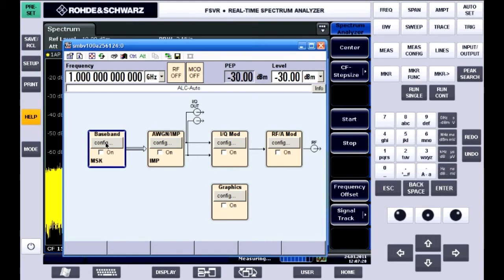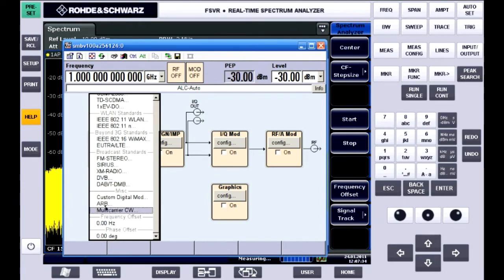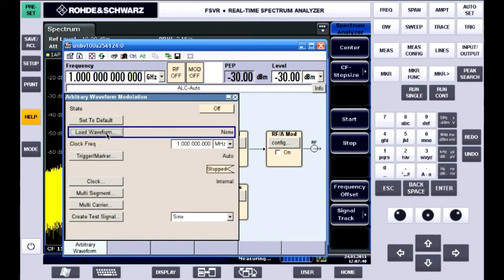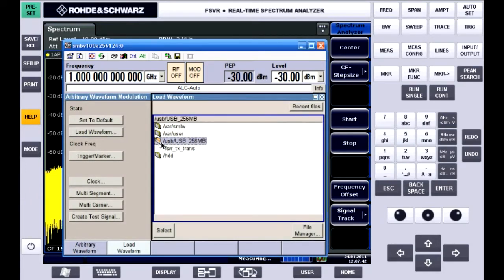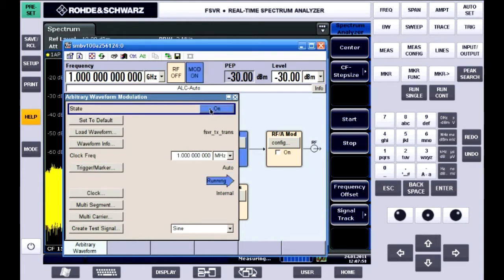So the first thing we'll do is load the ARB file on the SMBV. You can also use an SMU or an SMJ, but anything that will play an ARB file will be fine. I have it on a memory stick. The file is called FSVR TX Transient. So we're going to load that up, run it.